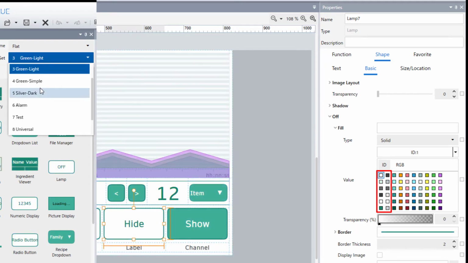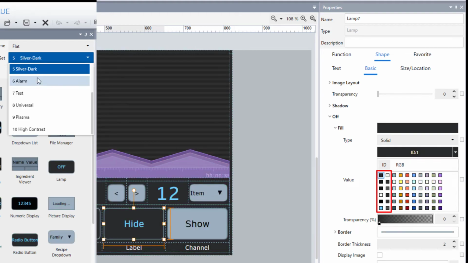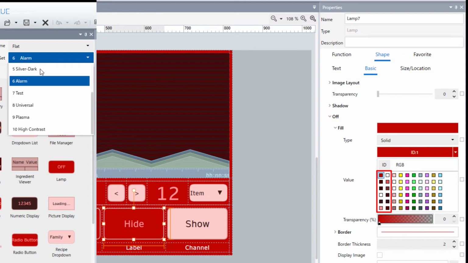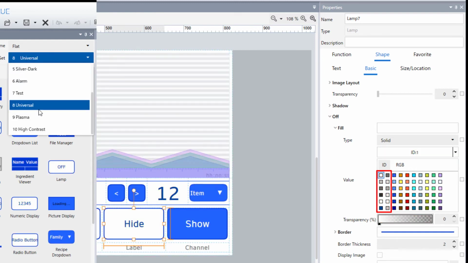Like this, select the color set with dark, and the color will change to black, with light to white, and with alarm to red. These columns are linked to the color set names.